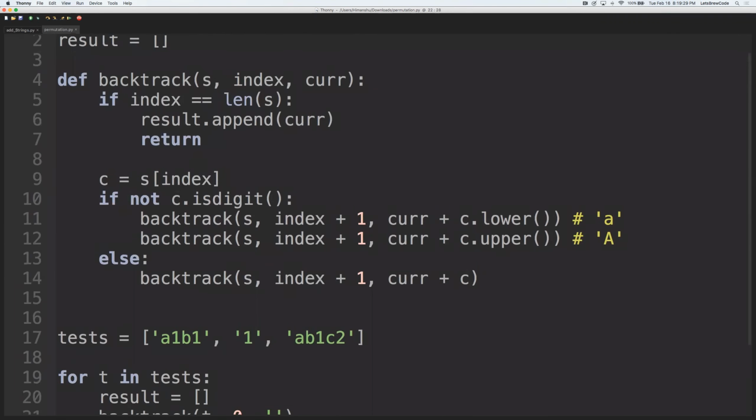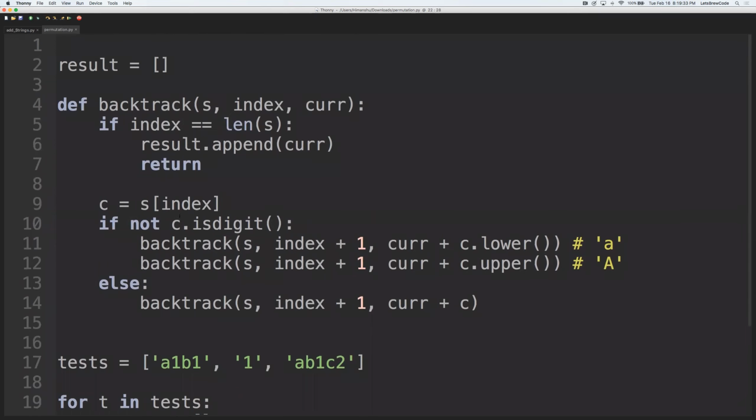So this is the standard backtracking type of problem. If you're familiar with backtracking, then this is actually not that complicated. Any questions?